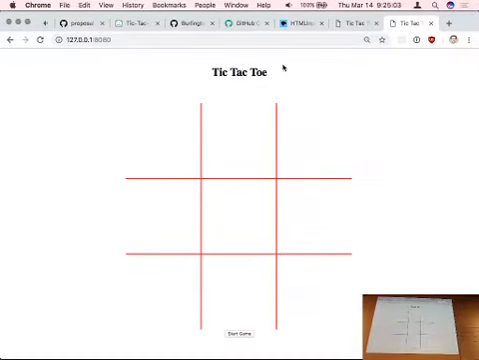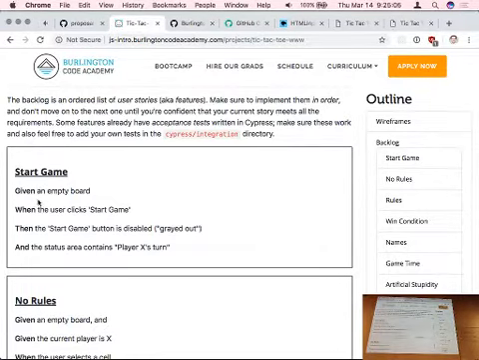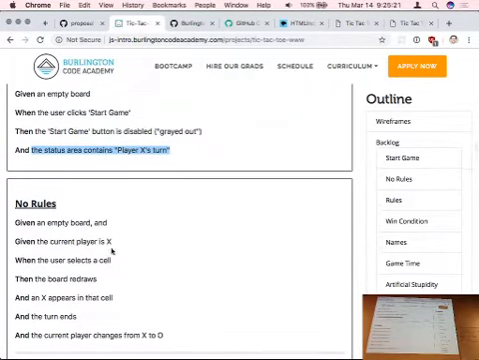That's awesome. We do want to follow the rules of the project though. And the rules of the project are that when we start up and the user clicks start game, then the start button is disabled, which is why the test is actually comparing against the start game button. And the status area contains player X's turn. So we just progress these.